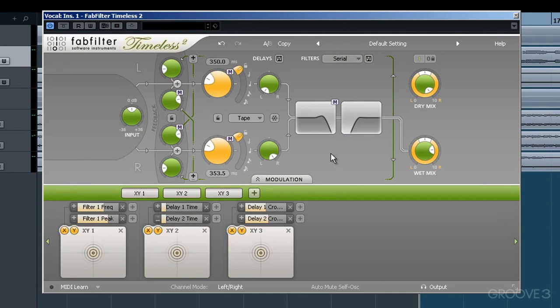By the way, I've got Timeless 2 open here in the expanded view, which is accessed by clicking at the bottom right corner and choosing the relevant option. Also, I've got the modulation section revealed by clicking the button here. Well, as usual, we see the presets and undo and AB and help options across the top.